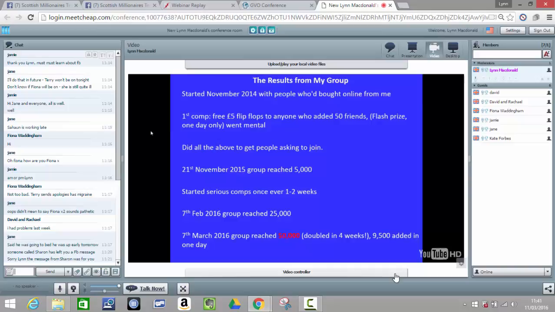I added a few friends to it, not a lot, just a few friends and people that had bought online from me. My first competition was the £5 flip-flops. I didn't see the potential of people adding friends to the group at this point, but I said I would give a free pair of flip-flops to anybody that added 50 friends. I only ran it for one day, and I went mental and ended up giving away quite a few flip-flops. But both of the first 2 people that won actually knew each other, and they were in competition with each other to add the friends first, and they both still buy from me, so that's been £10 well invested, I must say.